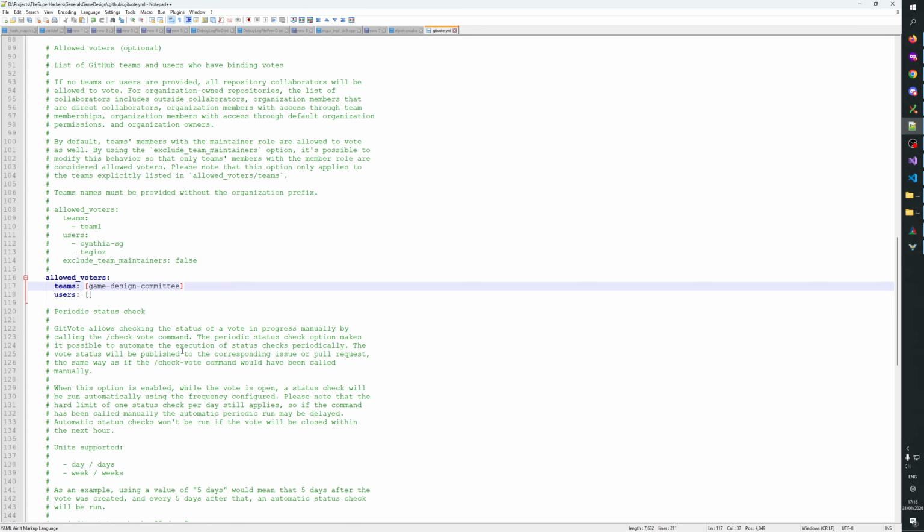Team names must be provided without the organization prefix. Exclude team maintainers. By default, team members with a maintainer role are allowed to vote as well. By using the exclude team maintainers option, it's possible to modify this behavior so that only team members with a member role are considered allowed voters.